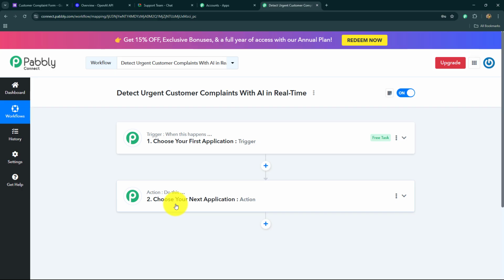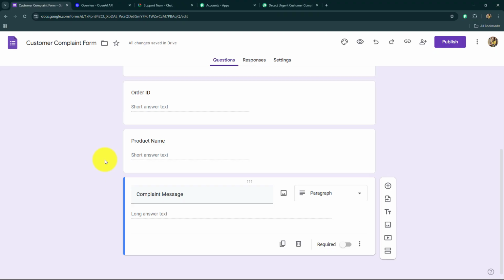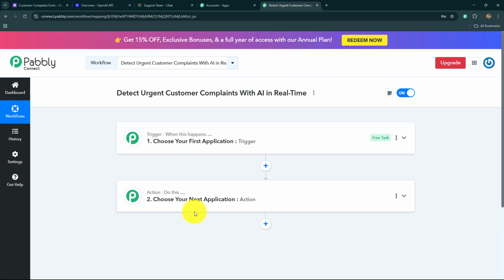When we build a connection between these applications, we will see that the action follows what the trigger commands, because when the trigger happens, that means when a new form is submitted in Google Forms, only then, on the basis of the response, is the analysis made with the help of the AI agent on whether the complaint is urgent or not, otherwise not. So after understanding the whole concept of trigger and action, let us start creating this automation step by step.